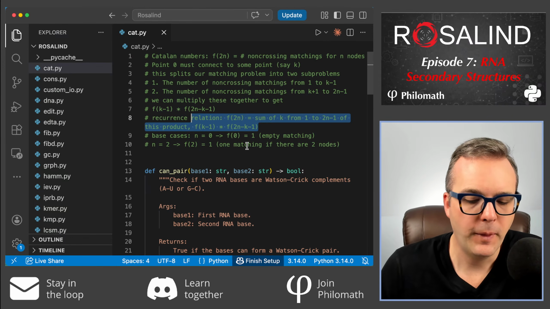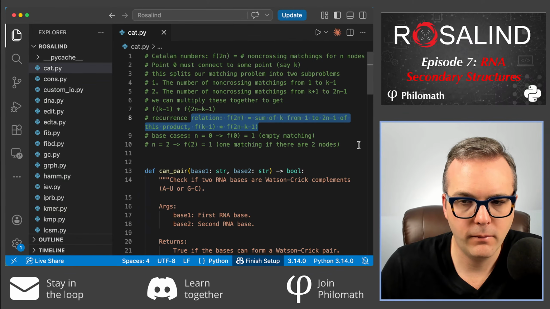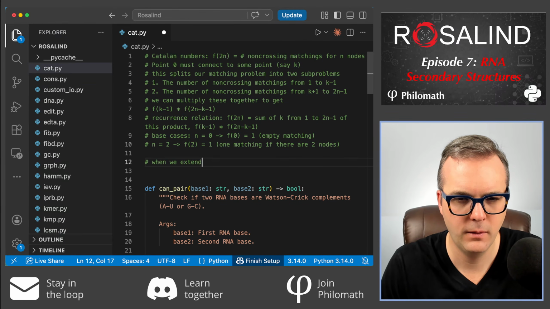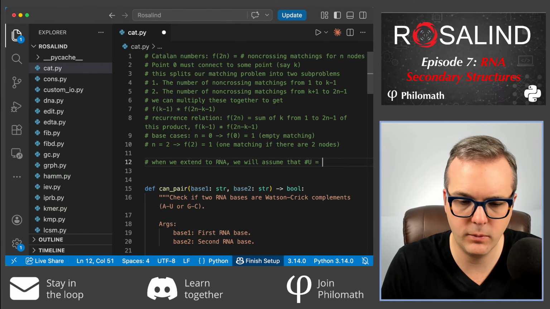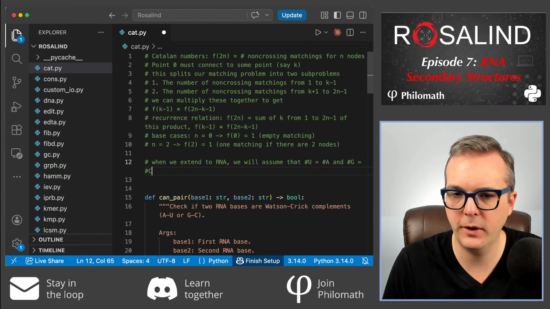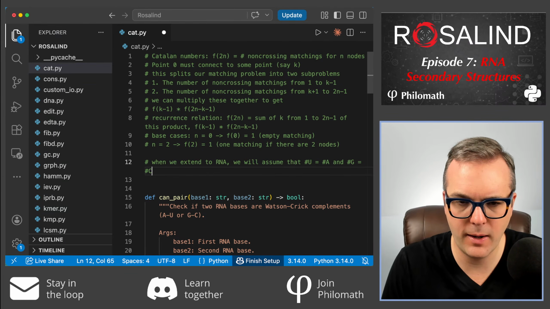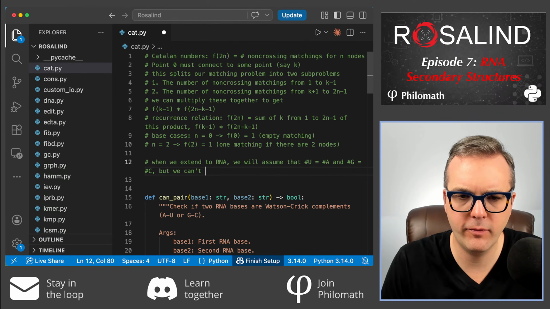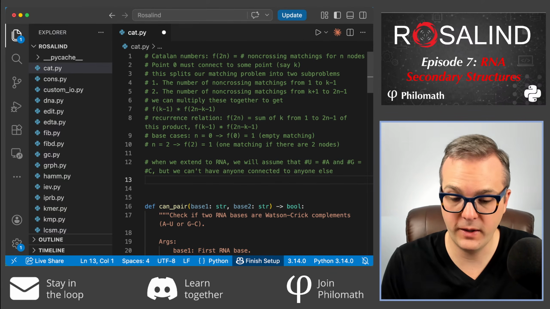But the problem is that when we extend this to RNA, there's an issue. We will assume in this case that the number of U is equal to the number of A and that the number of G is equal to the number of C. All well and good. However, when we extend to RNA, we also have the problem that we can't have anyone connected to anyone else. So we're restricting what the matching can be.